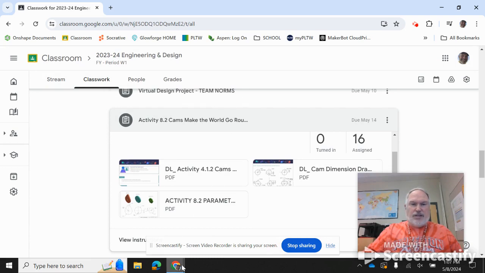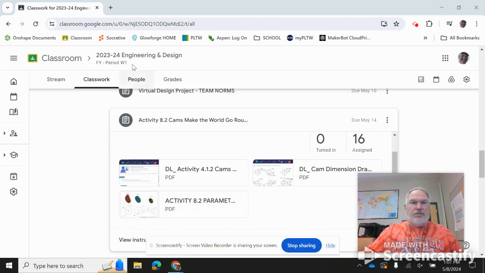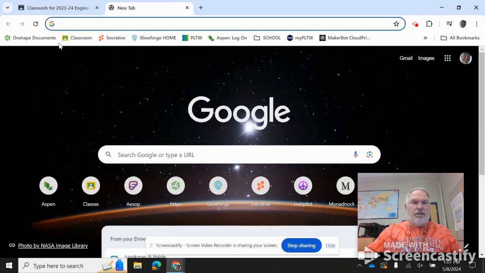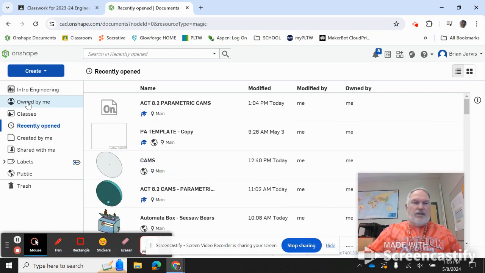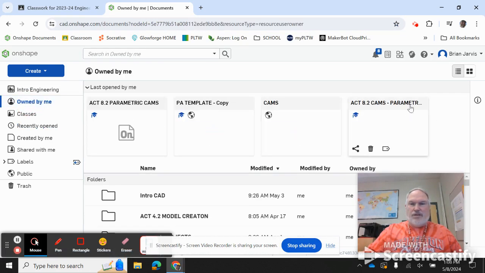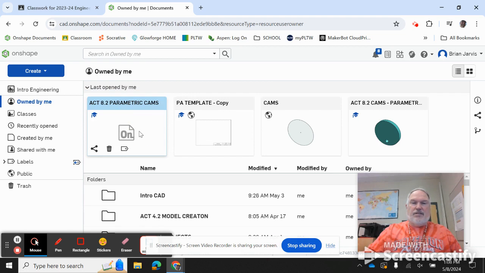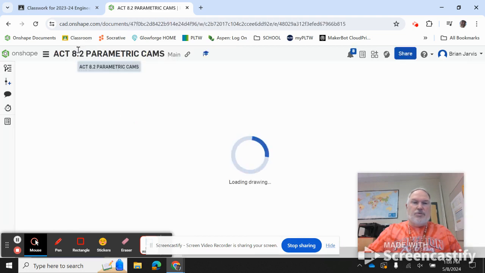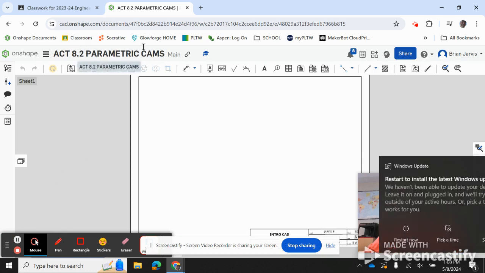So we're going to jump right into Onshape. And as we've done many times before, we're going to go to PA template, open our PA template, right? And we are going to call it activity 8.2 parametric modeling, right? Parametric CAMs.